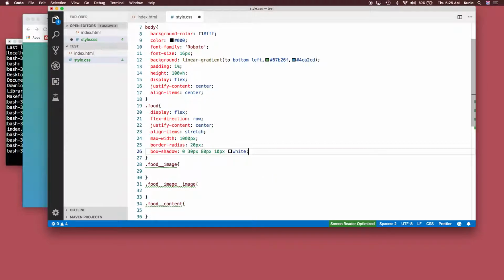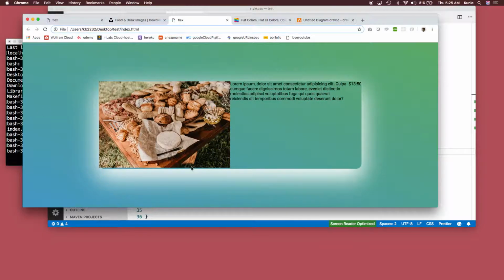How do I know this number? Because I wrote these numbers down. These are the numbers that I use specifically for the other one. I'm just giving it a shadow. So why did I give it a shadow? I wanted to show you something.